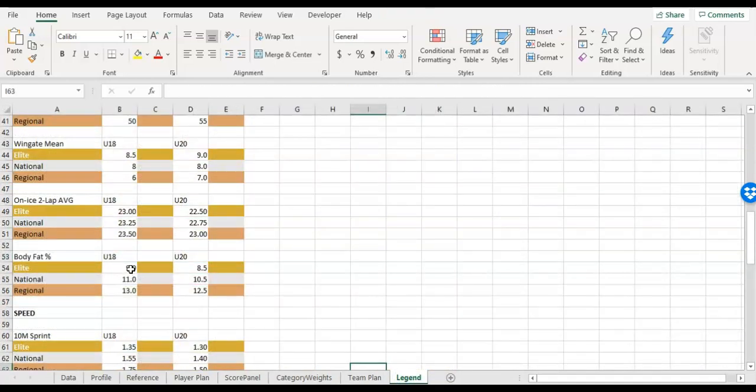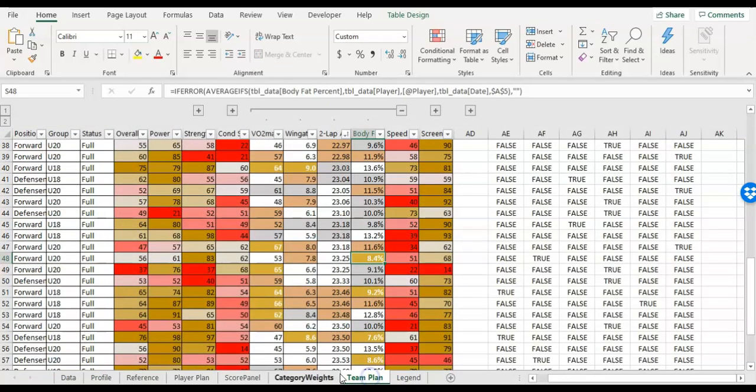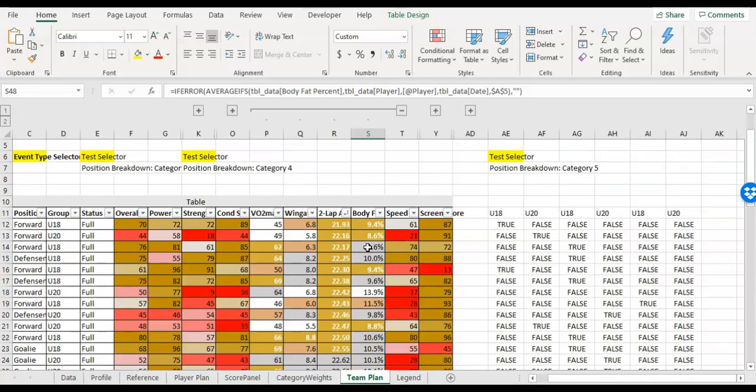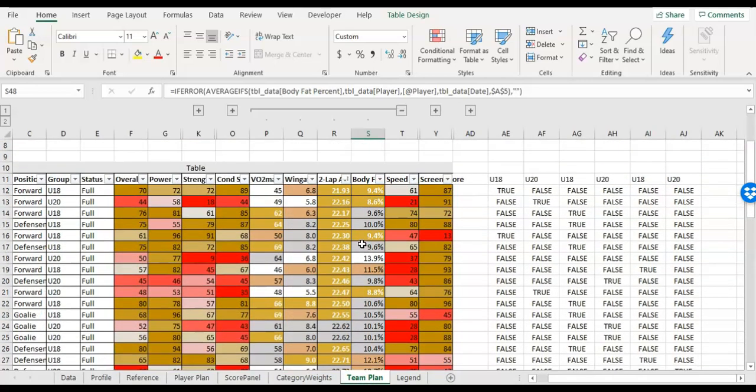I probably need to make it even higher. So 9.5, 9, 11. Let's go 12.5, and let's go 9 to 10.5 to 12. Okay. Yeah, so now we get a couple of gold numbers, and that's up to you. That's one of the benefits of doing it this way. So I hope that's helpful.